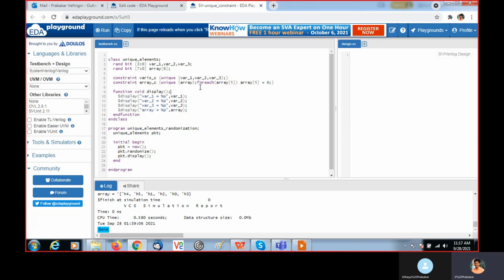If you want to write 2 conditions for the constraint in a single constraint name, you should use this semicolon and you can write the other condition here. Here, one condition: the array should be unique, that means the array elements should be unique. And for each array of i less than 6, so all the elements should be less than 6. And each element should be unique. So you can mention 2 conditions, and you need to use this semicolon between these two.